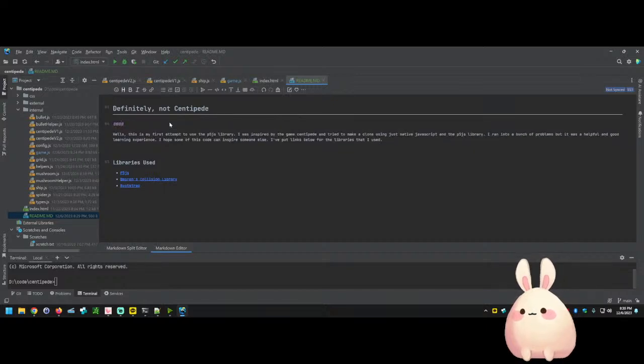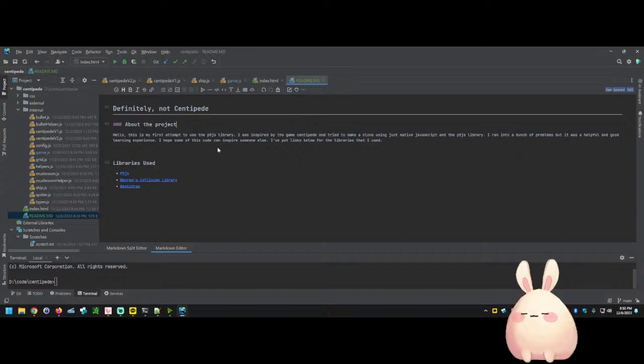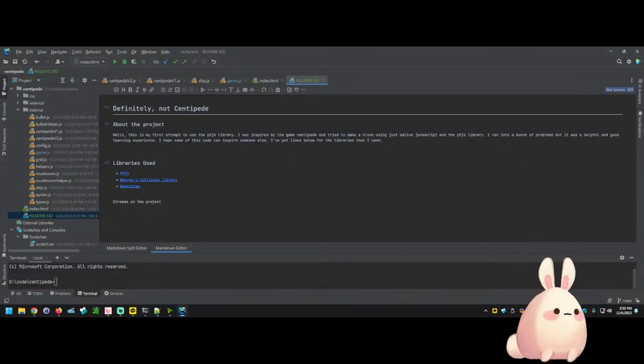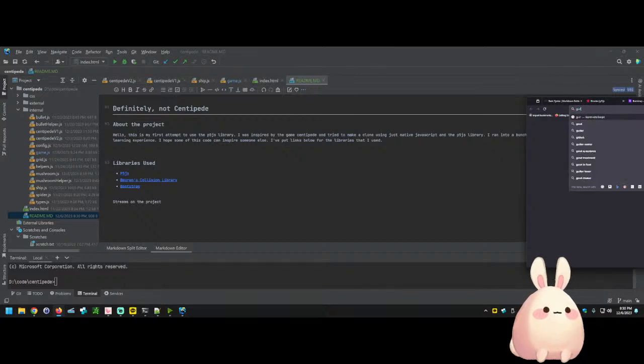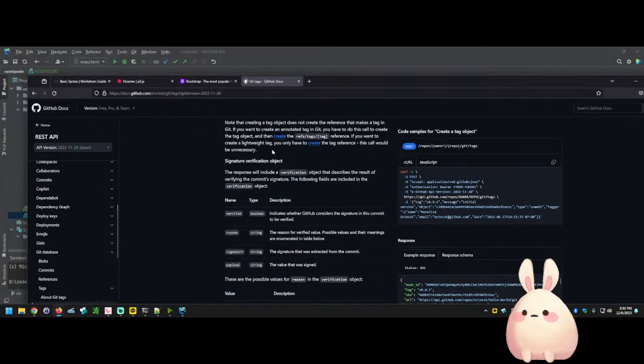Let's instead call this about the project. And let's make you an H3. Libraries used, and I guess I'll link my streams on the project, and I guess GitHub allows for tagging. GitHub tags. Let's take a look at the GitHub tags.